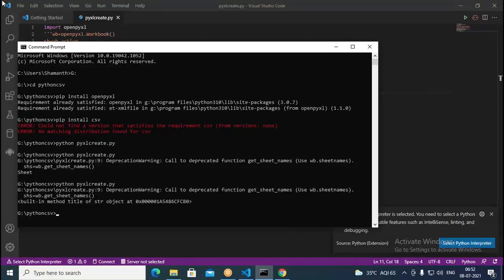So it is not available. No, it is available here. By default it is taking it, but it only says sheet. There is no name for that particular sheet. Therefore, it is giving something like built-in method title of str object at. Title is going to give you exactly the sheet name, but it doesn't have any name, so it does not give anything legible like that.